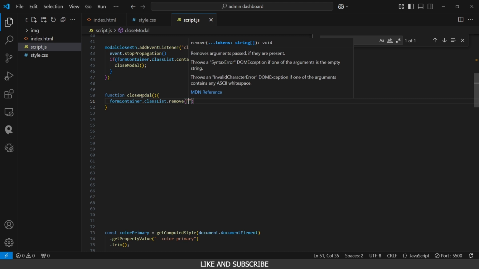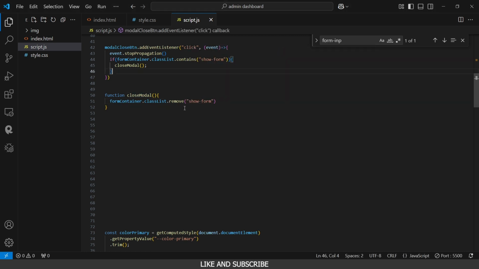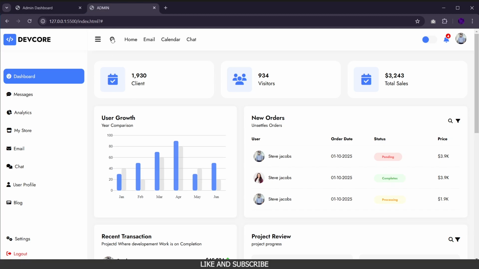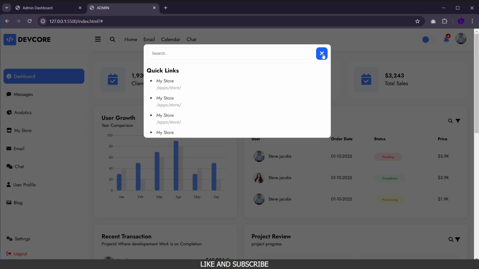We need a string, and we're going to have show form. What this means is that whenever we click on this button, the show form class will be removed from the form container and it will become invisible. So let's see what that looks like. As you can see, that works perfectly.